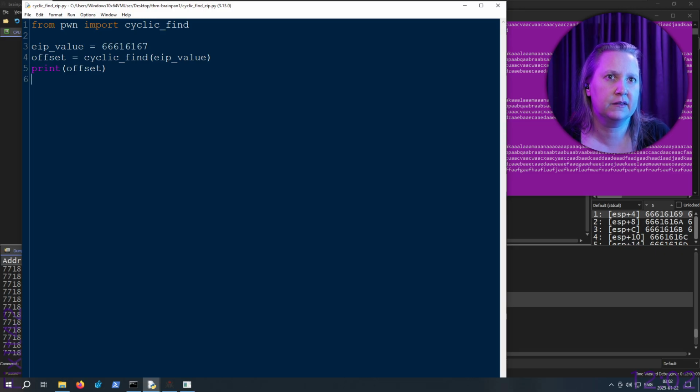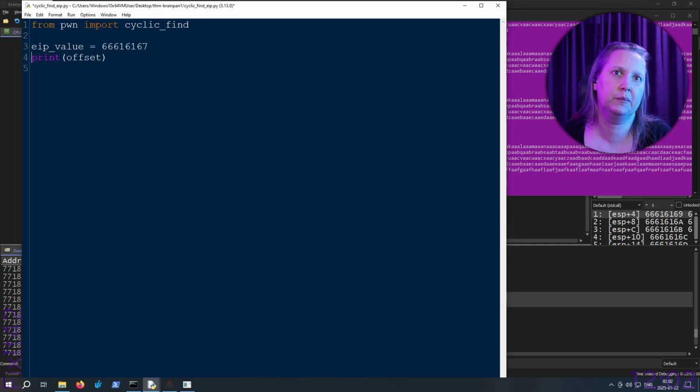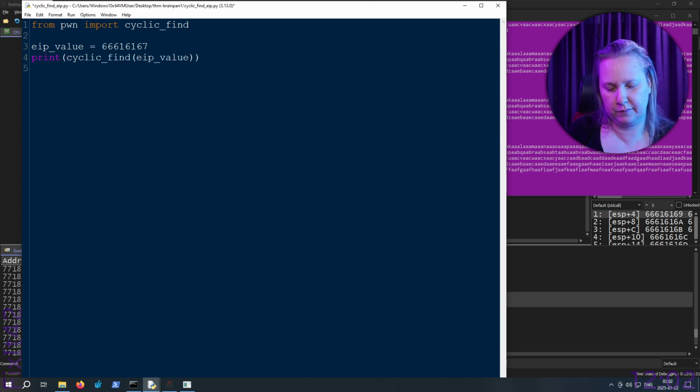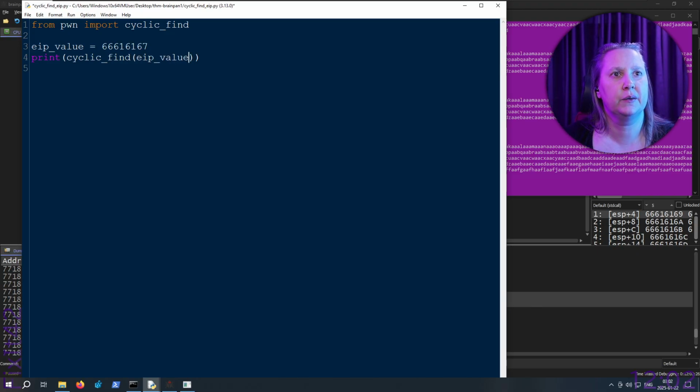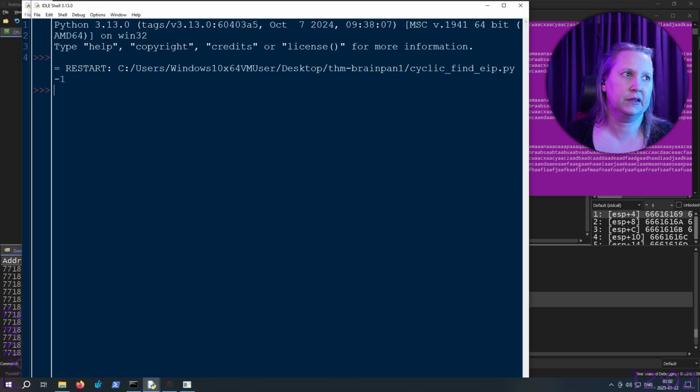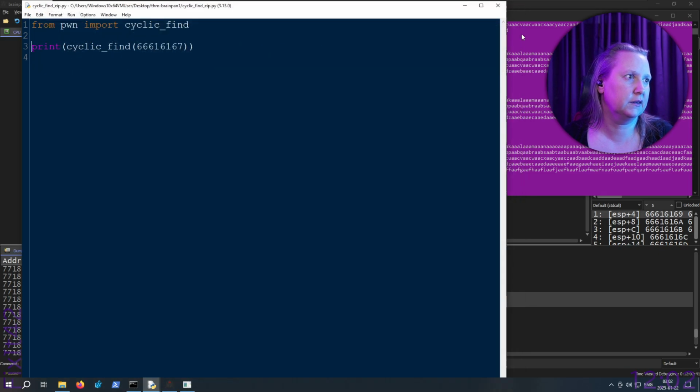So by the way, this is so not necessary. Why make a variable for that? And also put the EAP value here. This is really just one line. So, and it will still get the -1 because it can't find this value.